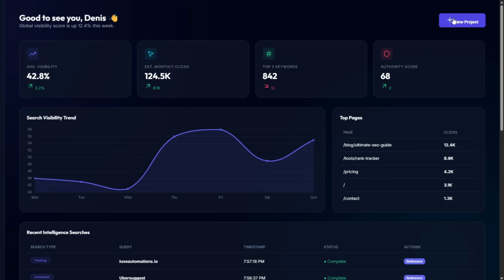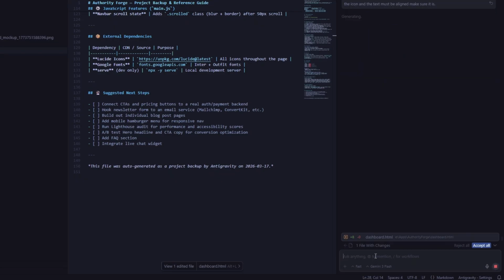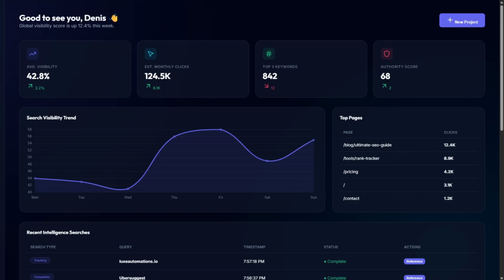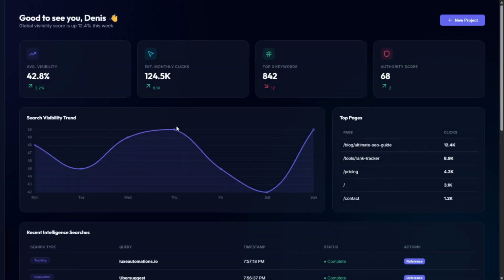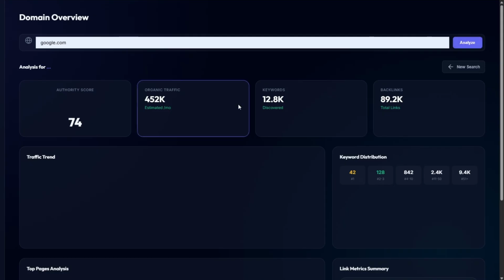But I like the icon and the text to be aligned, so we can tell it. So we're telling it the icon and the text must be aligned. Make sure that it is aligned. You can see it did that. So now when we come over here and refresh our dashboard, you can see it's aligned. And now when you click it, we're being redirected to the domain overview page, right here where we can perform an overview of a domain over here.